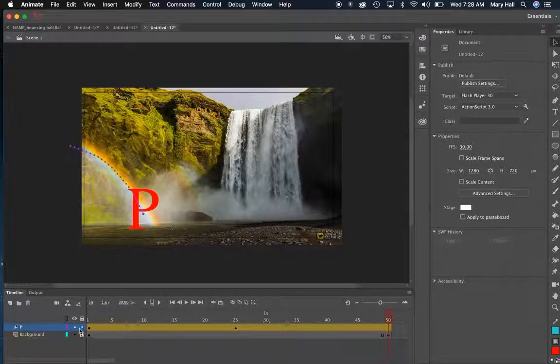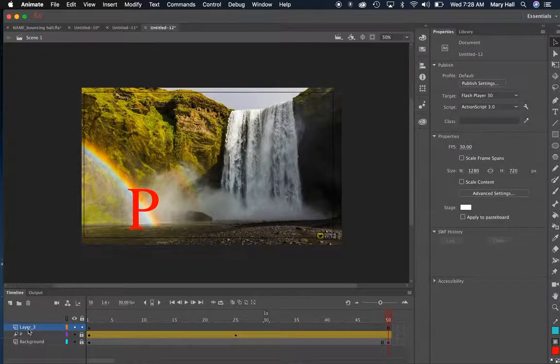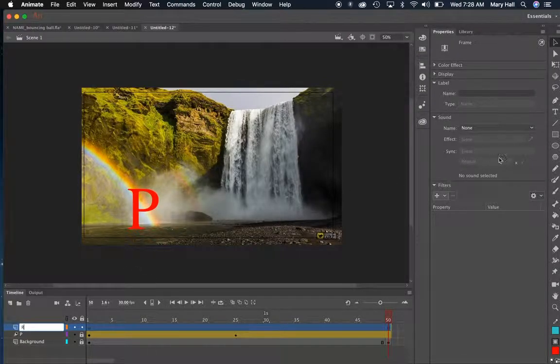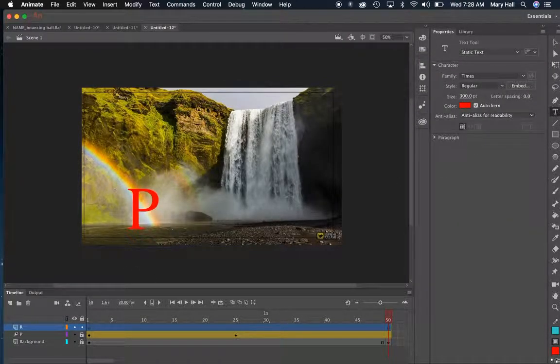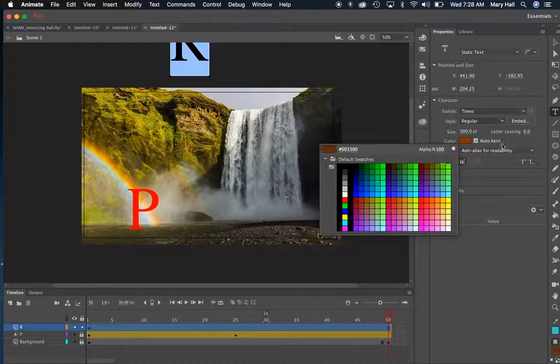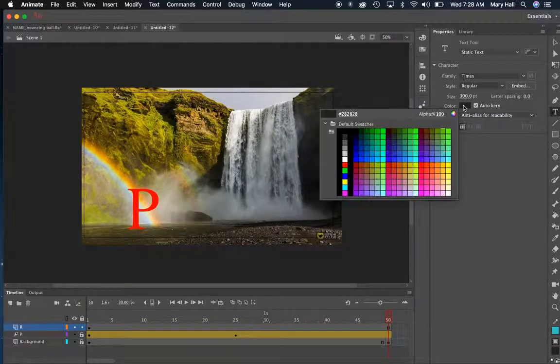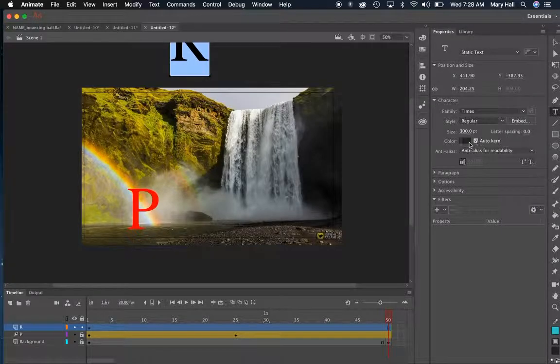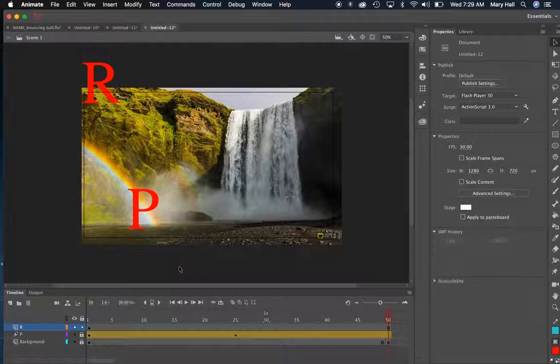Next, I'm going to lock that, do my next layer, and label it R because that's my next letter. For this one, I'm going to do a shape tween, and I'm going to have it go from a letter R with my type tool. Actually, I'm going to leave it red. I'm going to have this one come in from the corner and slide down, but I'm going to have it change and turn into an orange letter.